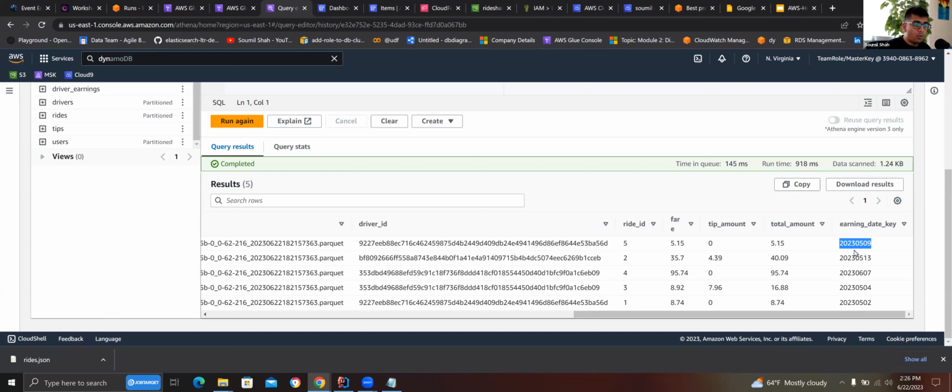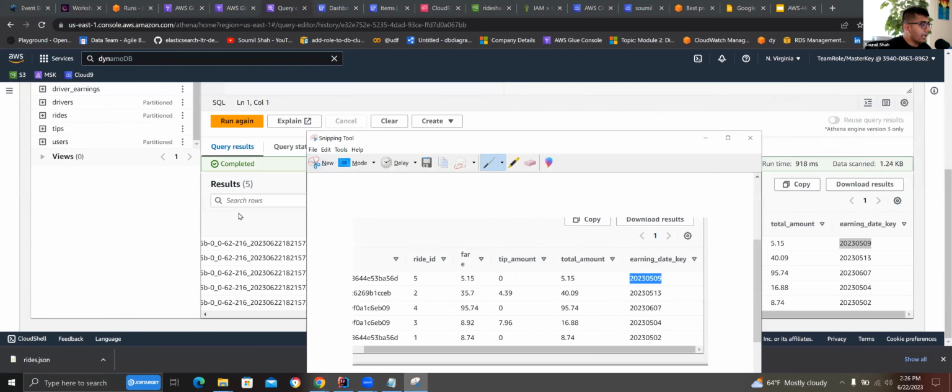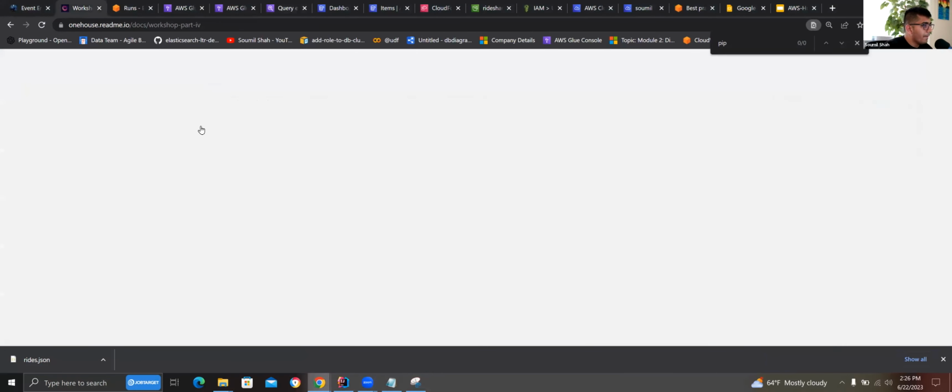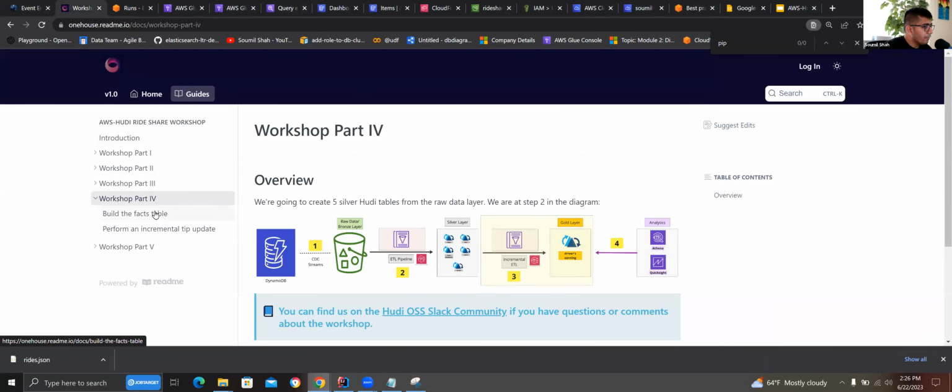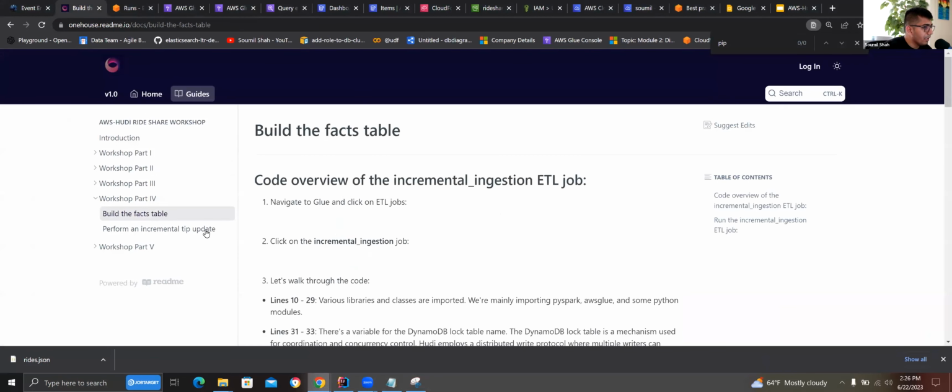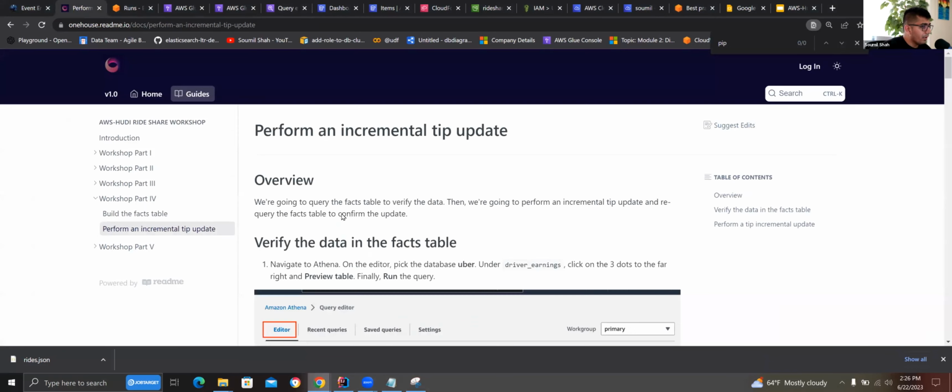So with that, now we're going to do the most interesting part. We're going to tip the driver. So I'm going to take a screenshot and then tip the driver and we'll see that being updated over here. That's the most interesting part. So I'm going to take my snipping tool and copy this just for reference. And now let's go to the workshop lab. And I believe part 4, build fact tables, this one incremental.